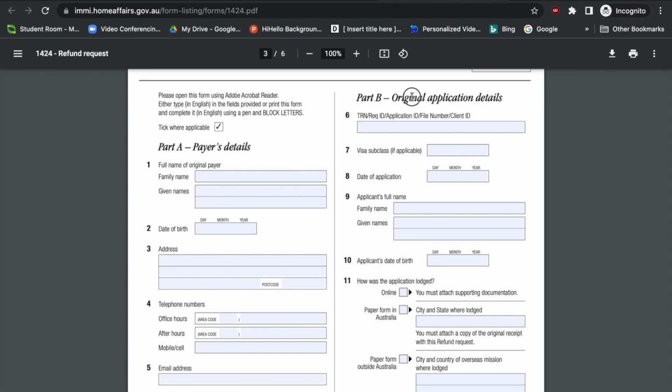So you'll need to provide all these details in regards to the person who has paid for your visa application charges. Now for part B, you have to complete the original application details, which is your TRN or application ID, file ID or client ID. So TRN should be fine. We have already got that on our visa grant notification. Then your visa subclass, which will be based on the type of visa you have got. Then the date when the visa was applied or date of application, then the applicant's name, which will be your name in your case, family name and your first name here. Then the applicant's date of birth.